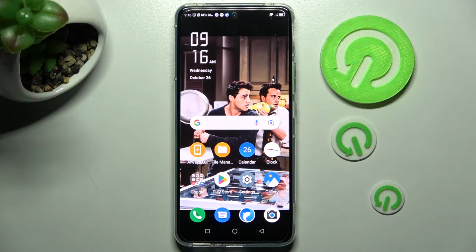Hi! In front of me is Nubia Red Magic 6R, and today I would like to show you how you can manage vibration settings on this device.